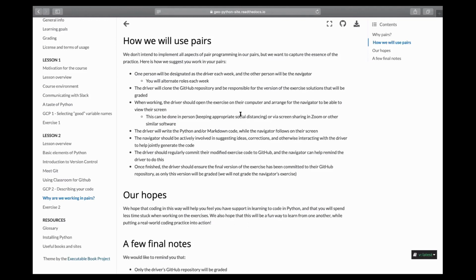But otherwise, you can also do, just like we're doing in our Zoom lessons here, the person who's the driver could create a Zoom that the two people could join and share the screen so that the navigator can see the driver's screen. The driver is going to be the one writing the Python or Markdown code, and the navigator is going to be following along, again, making suggestions, corrections, ideas, and otherwise just trying to interact with the driver. If the driver types in something you don't understand as a navigator, all you do is just ask, like, why did you do that? I don't understand that. And vice versa.